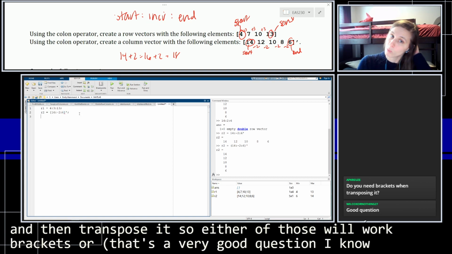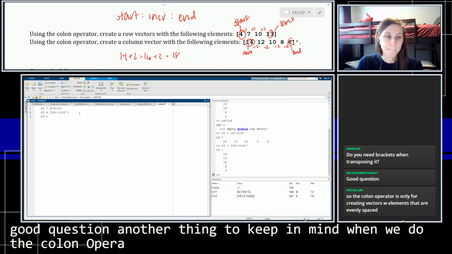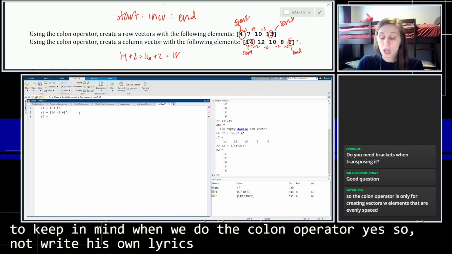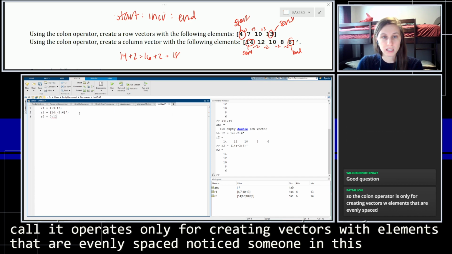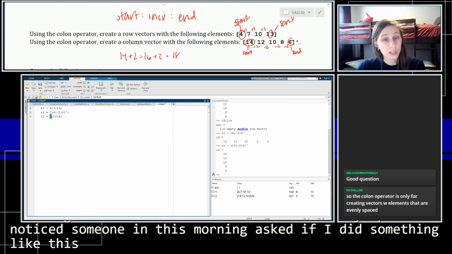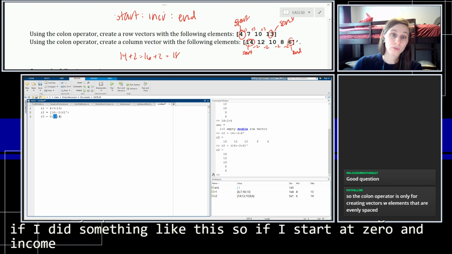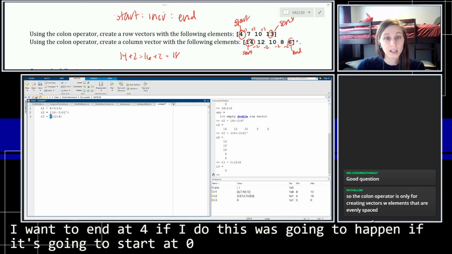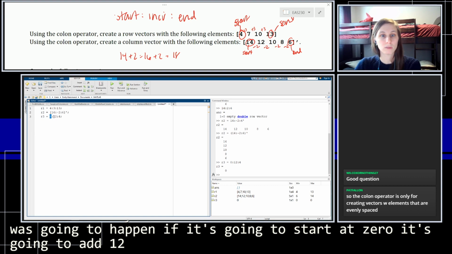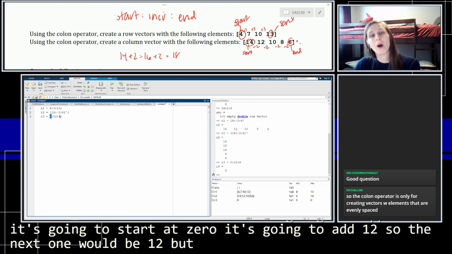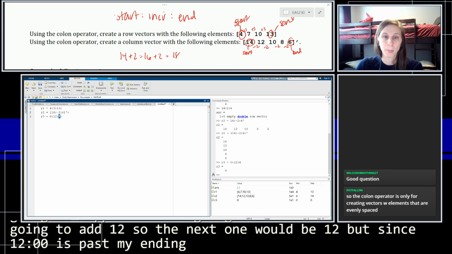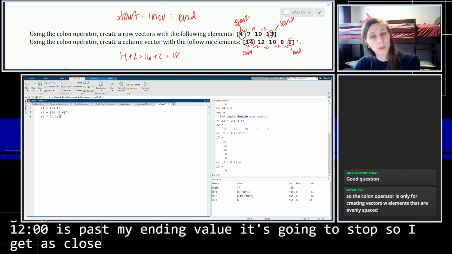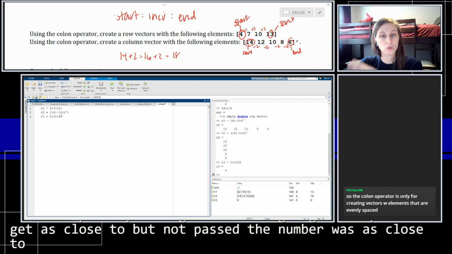Another thing to keep in mind when we do the colon operator: it is only for creating vectors with elements that are evenly spaced. Someone this morning asked if I did something like this. So if I start at 0 and increment by 12, but I want to end at 4, what's going to happen is it's going to start at 0. It's going to add 12, so the next one would be 12. But since 12 is past my ending value, it's going to stop. So it gets as close to, but not past the number. So it's as close to or equal to, but not past.